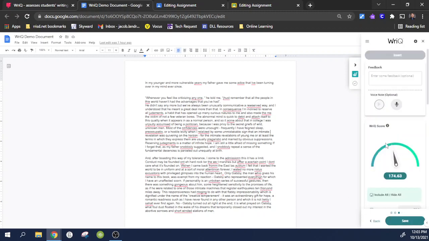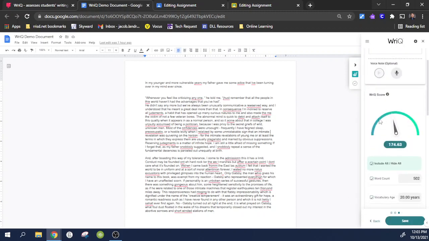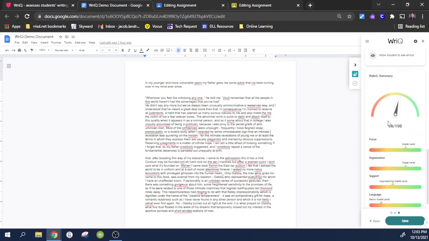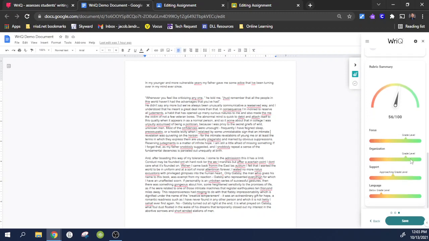Continue. Okay. So this WriQ score, basically they have a huge sample database of people who have used WriQ, and they've calibrated it against themselves. This is an estimation of how good it is compared to other grade 8 documents. It's kind of arbitrary, so you can include this or not. The rubric summary is what you're most interested in. Based on how I graded them, which was focus at grade level, organization grade level, support approaching grade level, language below grade level, we get a 56, which, cool, whatever. So then I just say save.